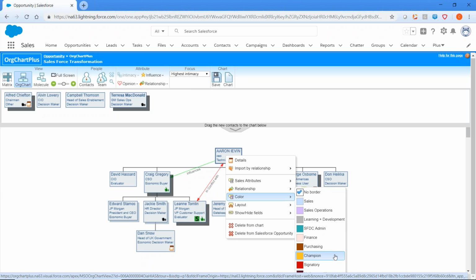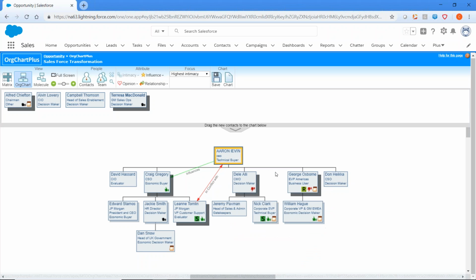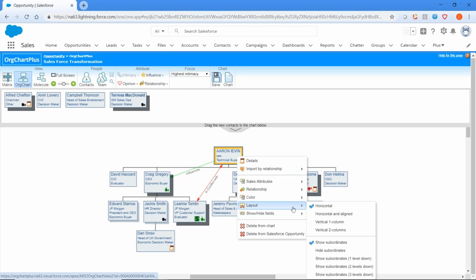So for instance, if I thought this person was a champion of ours, I just click on that, and then it populates that colored border there, so we can have a clearer view about what's going on.